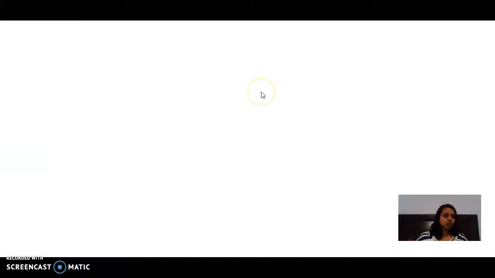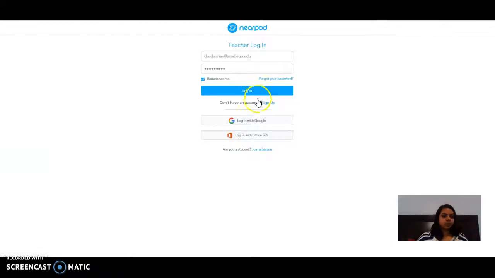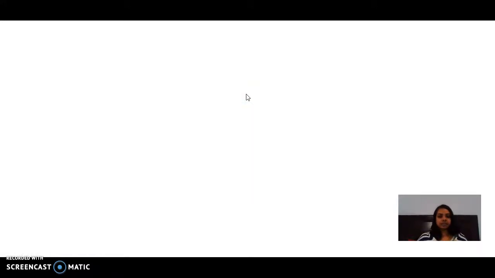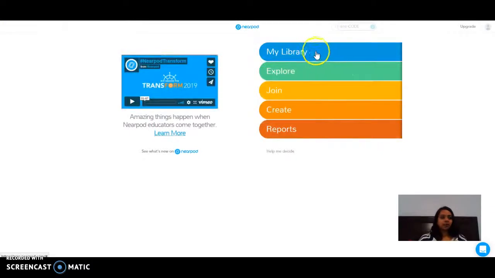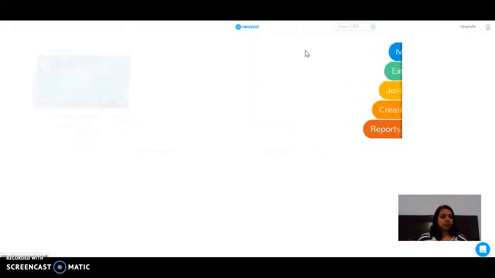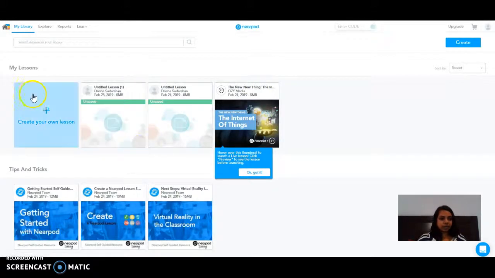Then, once you make your account, you log in, which takes you to a page that contains 5 headings. This is usually the first page that you see when you log into Nearpod, and it looks like this. It contains My Library, Explore, Join, Create, and Reports. When we first click on My Library, we are provided with the opportunity to download a Nearpod lesson by clicking Explore at the top left corner.